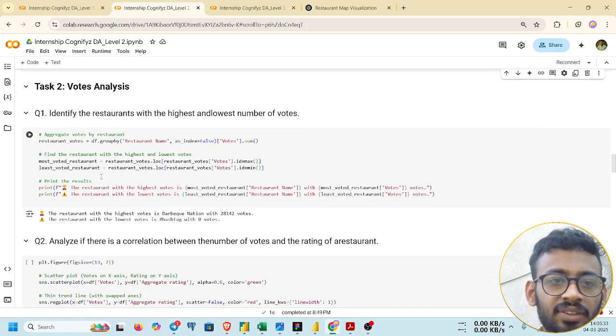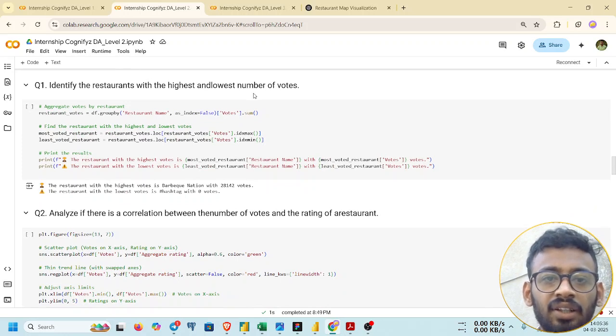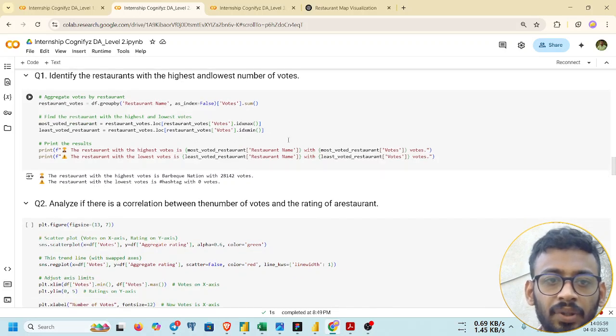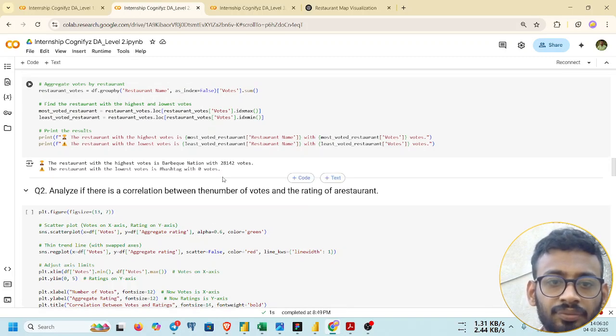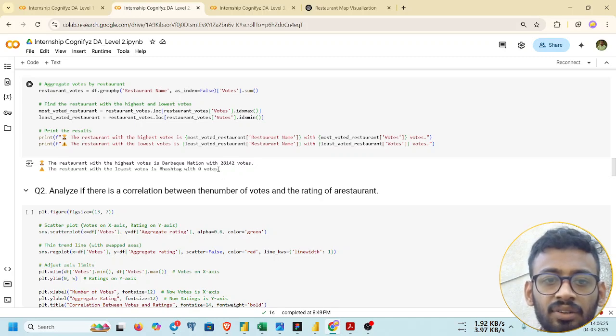So next task is vote analysis. Identify the restaurant with the highest and lowest number of votes. So to get the highest number of votes, we take again the id max function and the id min function for the restaurant names based on the votes. So you can see that the restaurant with highest vote is Barbecue Nation with 28,142 votes, and the lowest is something hashtag with 0 votes.